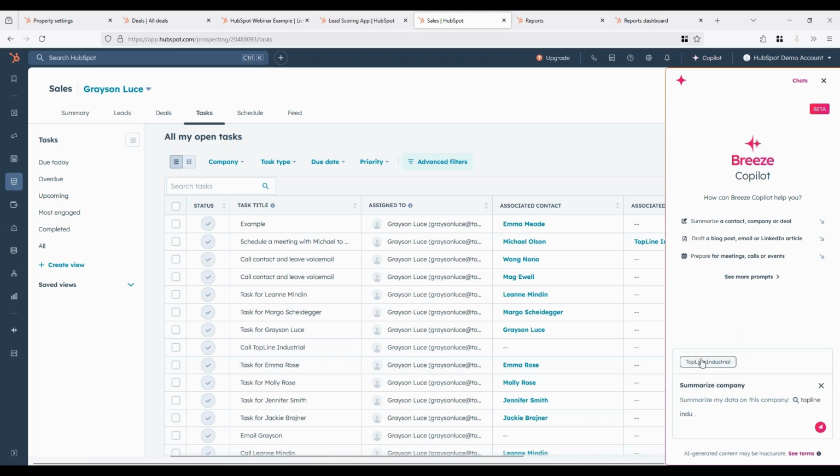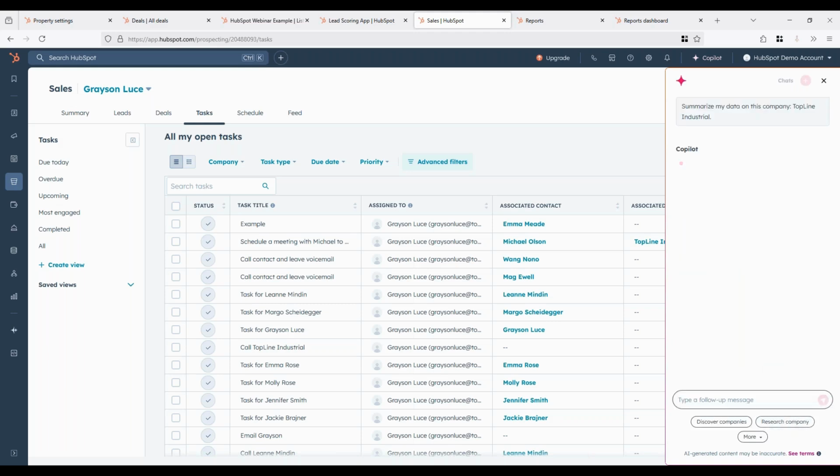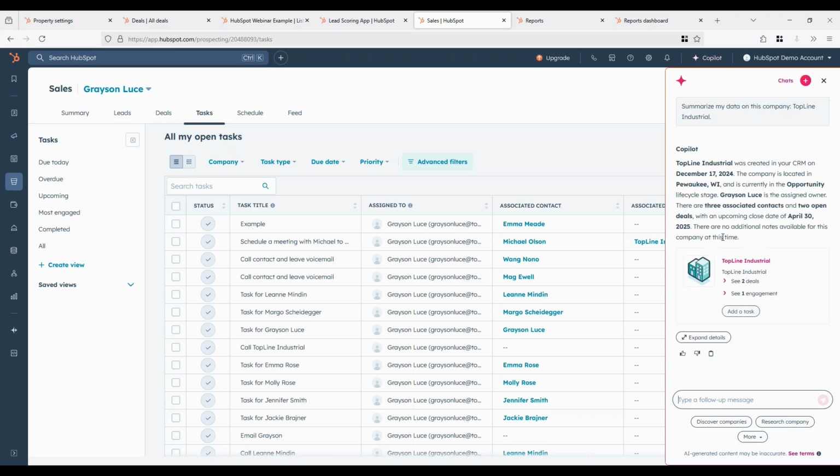So maybe we want to take a look at Topline Industrial. You can see here it fills out that information for us. And in order to submit this prompt, we just click this send button here. Now Breeze will take our prompt and then provide us that information based on what our prompt was. So here we have this nice little summary of our prompt.